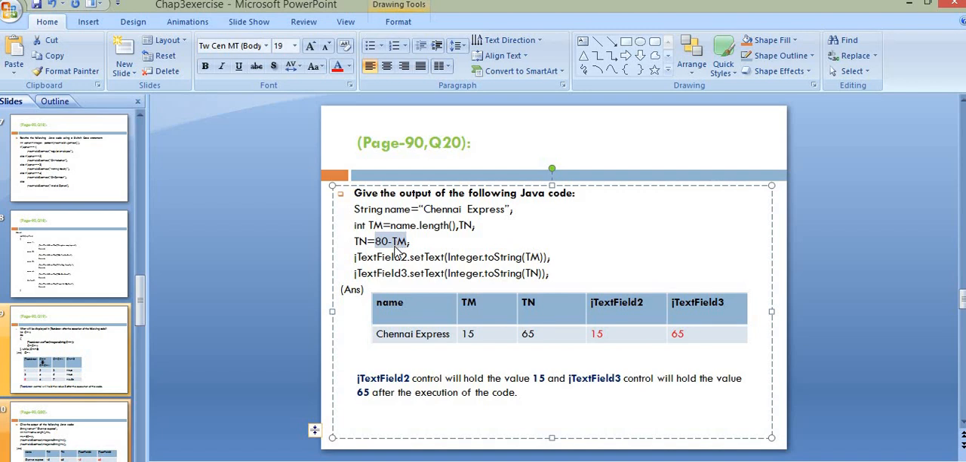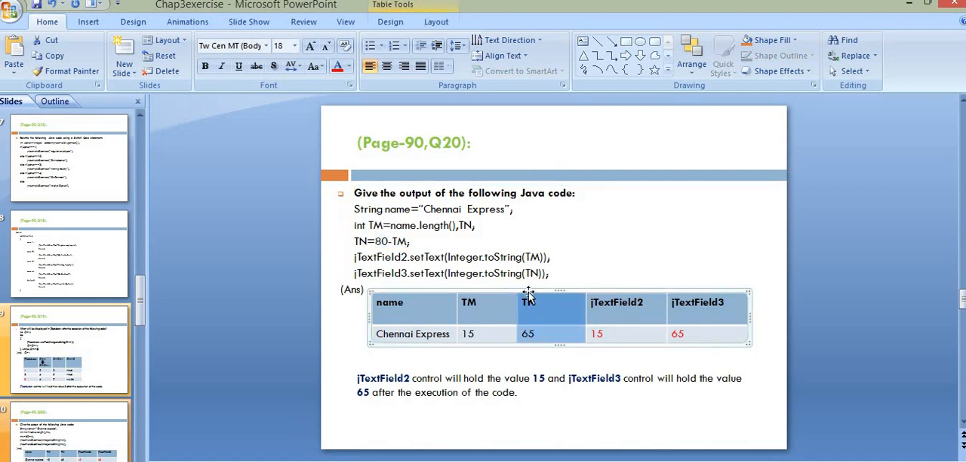And then the value 65 coming out of this expression, when 80 is subtracted with tm whose value is 15, will then be stored in this variable called tn. And that's why the value contained in this variable tn has been represented as 65, as shown clearly here.